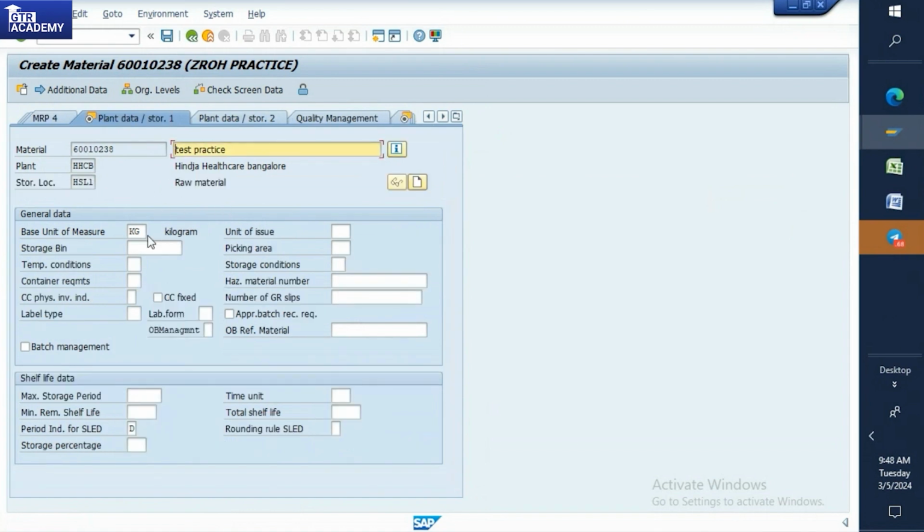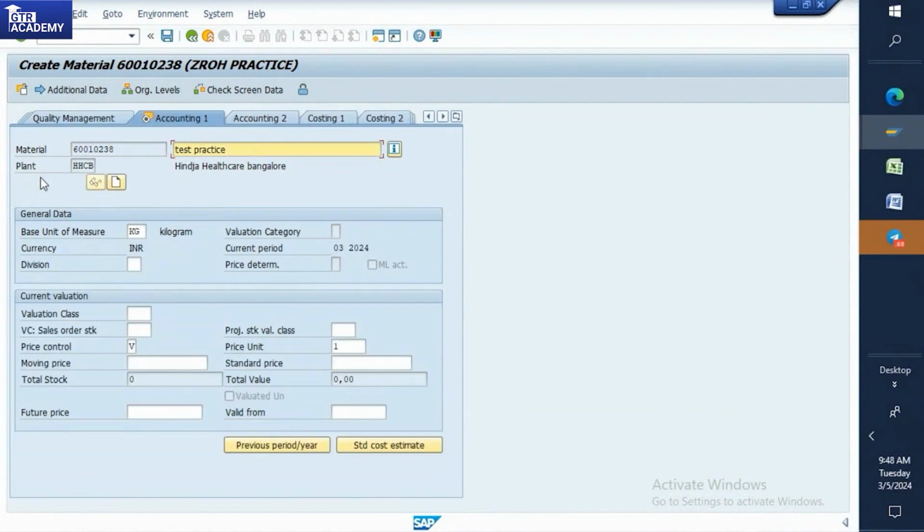Storage location data they have mentioned. If you want to maintain the storage location, we have already maintained the storage location, right? After selecting the view under the plant, we already maintained the storage location. You can see it here, right? We have mentioned the HHCB plant and we have maintained the HSL1 storage location. You can see this, right? Yes, ma'am. Then give enter.